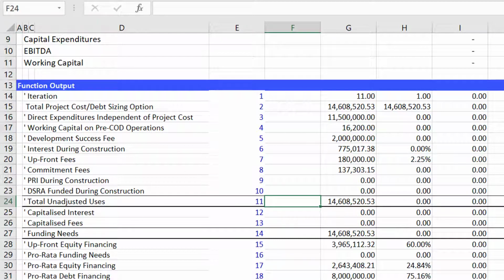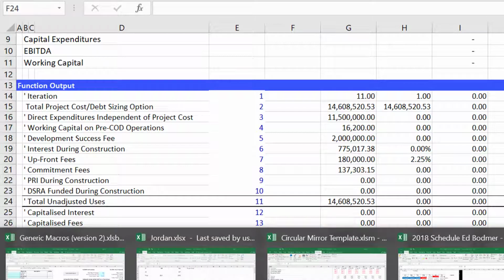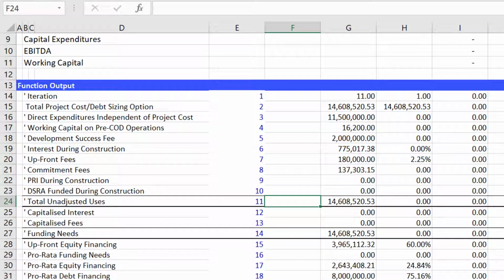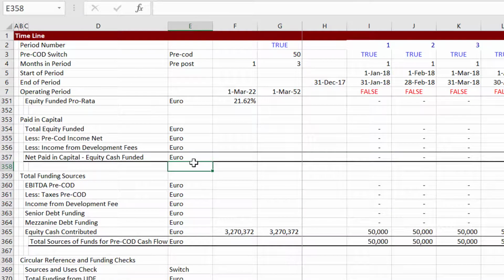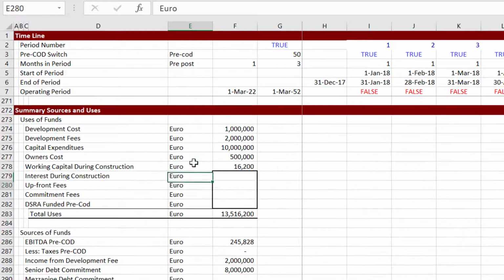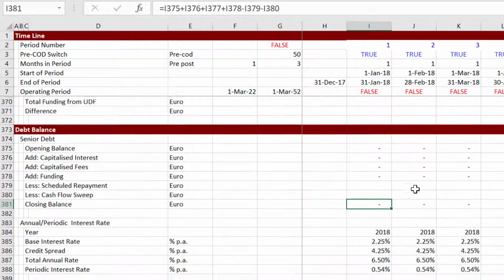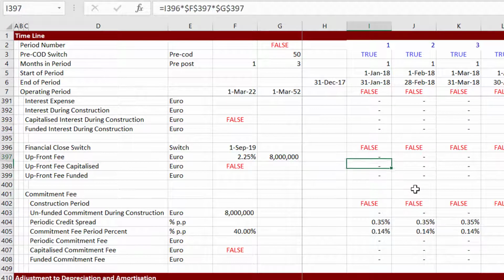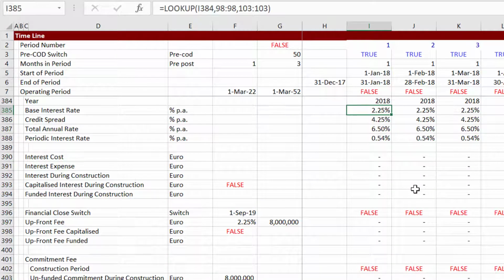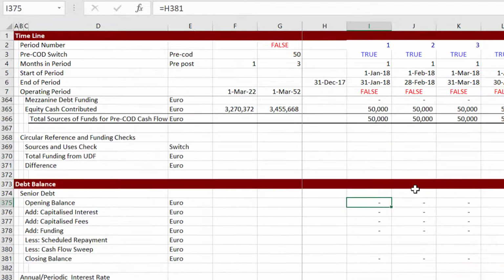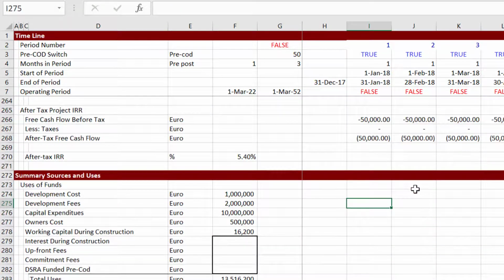Now what we're going to do this time is I'm going to go back and put the circular reference back into the model, and then we're going to start fixing it with our function. And let's start with interest during construction. So we have interest during construction here. It comes from downstairs. It comes from 392. It comes from down here where we went through all of the interest and got the interest during construction. Okay, and then we put our interest.